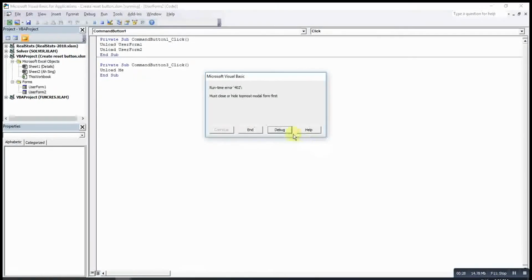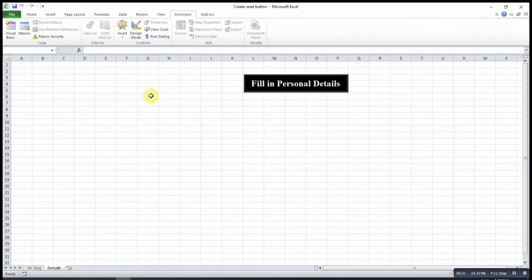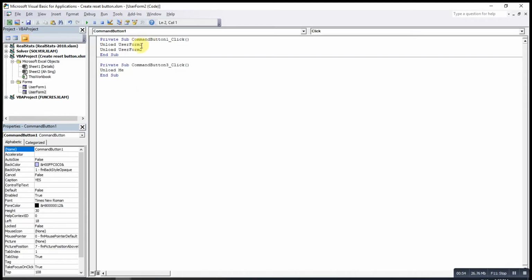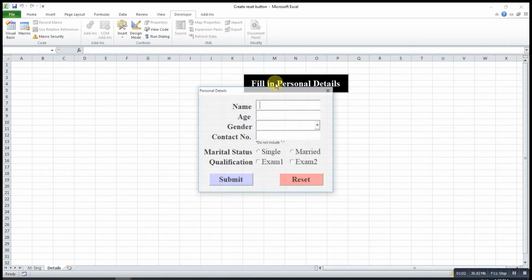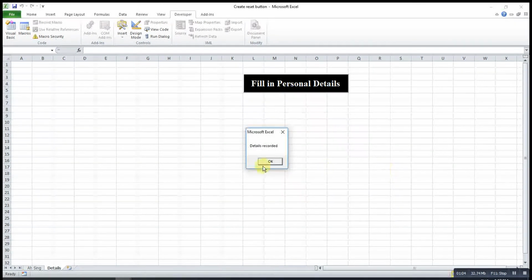We will realize that an error occurs where the message tells us we must close or hide the topmost modal form first. Then we check our code here. We can see that actually we want to close the first one before the second. So it means that we actually order the sequence here. So what we can do here is simply change the position of the code, meaning that we change 1 to 2 and 2 to 1. Then the problem can be solved, as we can see here.